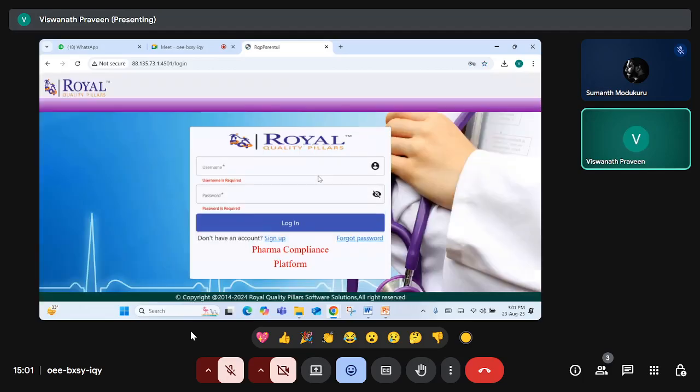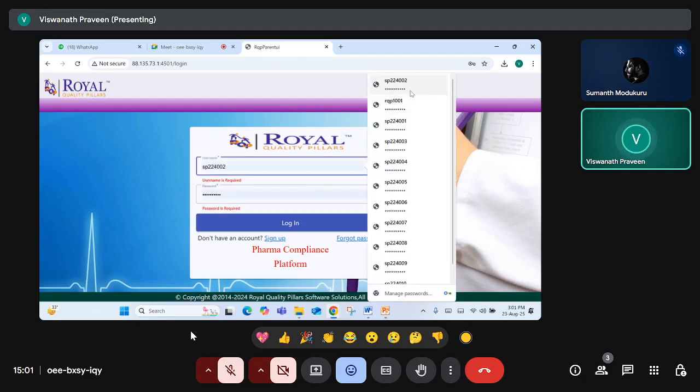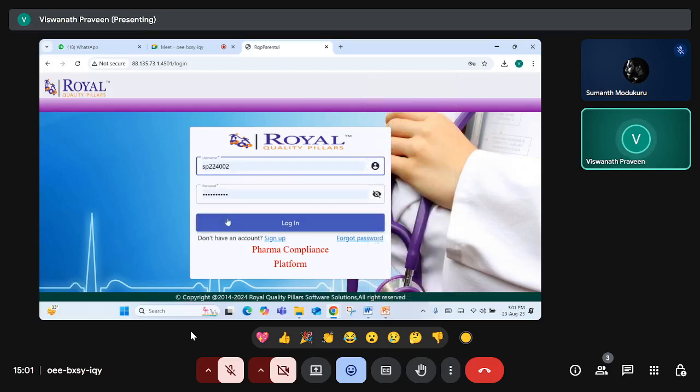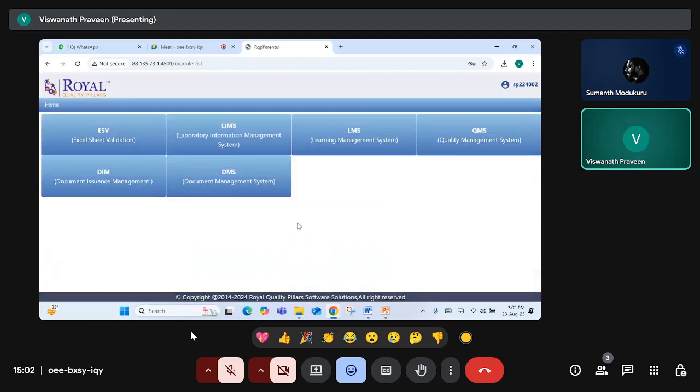This is the home screen of Royal Quality Pillars DMS. I am initiating the flow. This is the user ID and password I have given for the initiator. These are the different menus. Once you log in to the home screen, you can see the different applications we have. DMS is the main menu for SOP operations.